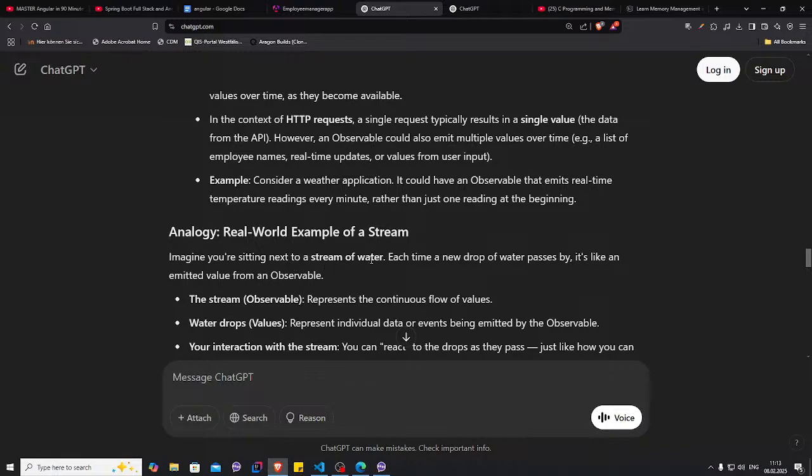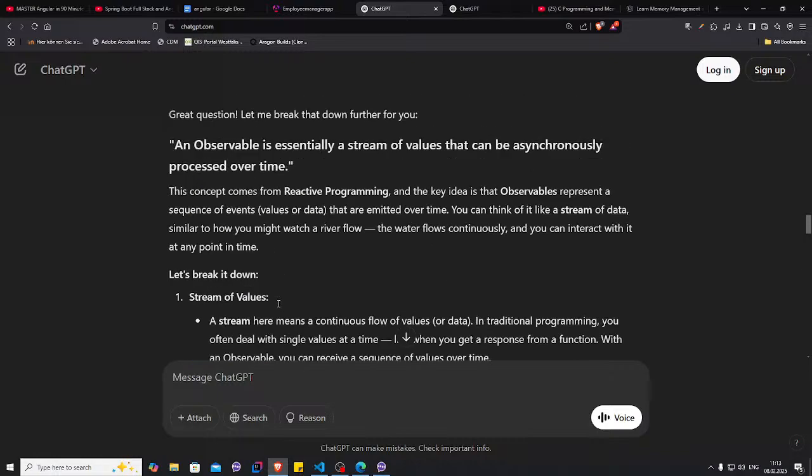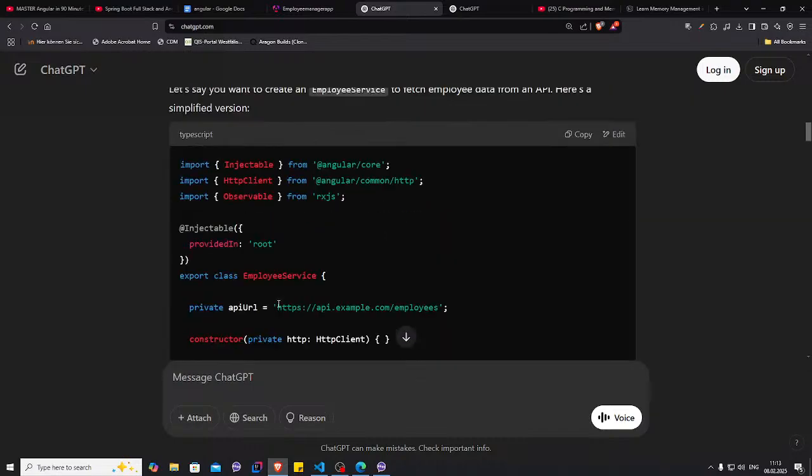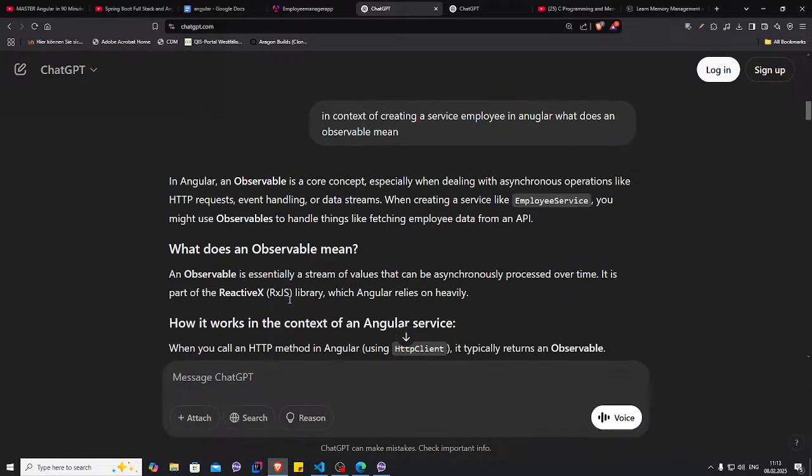Imagine you're sitting next to a stream of water. The stream is observable. Okay, now let's get back to the definition to see what it actually means, because now we understood what it is. The definition: an observable is a stream of values that can be emitted over time. So observables are what an HTTP response will usually look like.